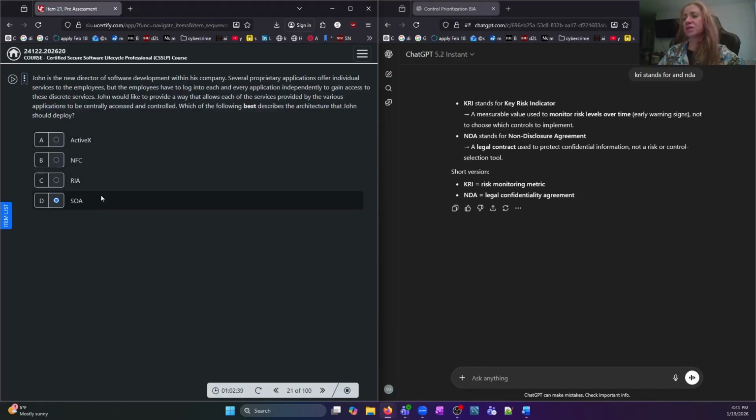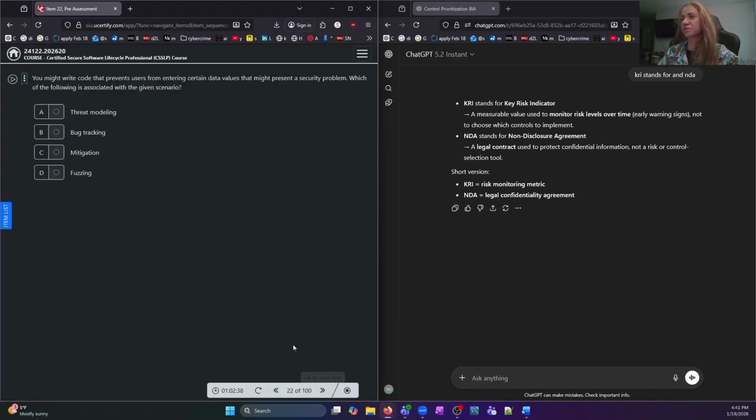I will go with service oriented architecture. You might write code that prevents users from entering certain data values that might present a security problem. Which of the following is associated with the given scenarios? Mitigation, fuzzing, backtracking, threat modeling. It's a mitigation technique.